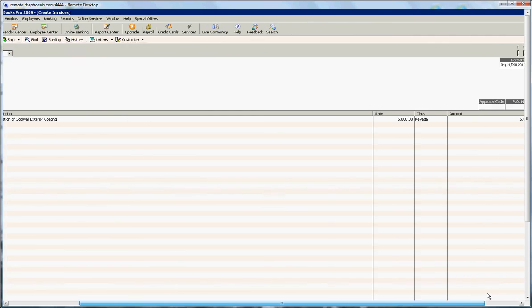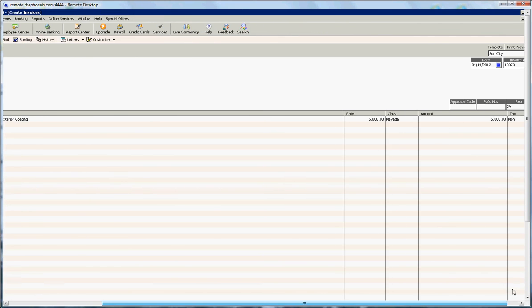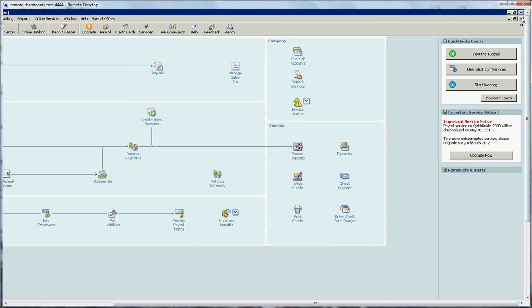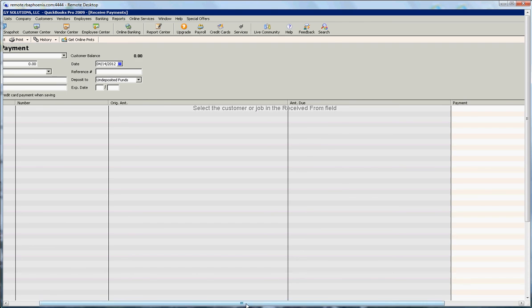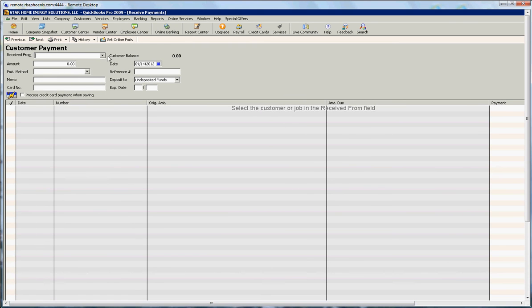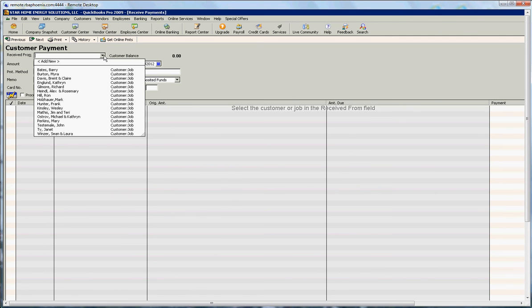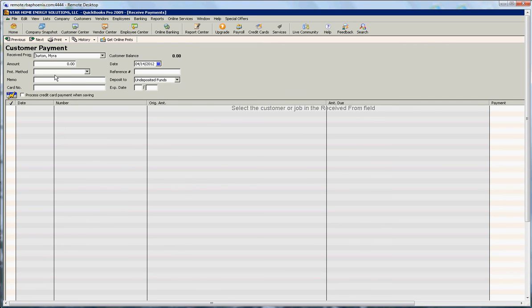Now the next thing you'd want to do is, if we were receiving a payment, in this case we don't, but I'll quickly walk through how to do that. You would go to receive payments. I'm not going to actually hit the record button on this, but let's say she was paying $6,000 for the $6,000 invoice. I would select Burton, and you can see here we've got two amounts down here. You would come up here and put 6,000 as the amount received. The payment method, whatever it is, let's say it was a check.